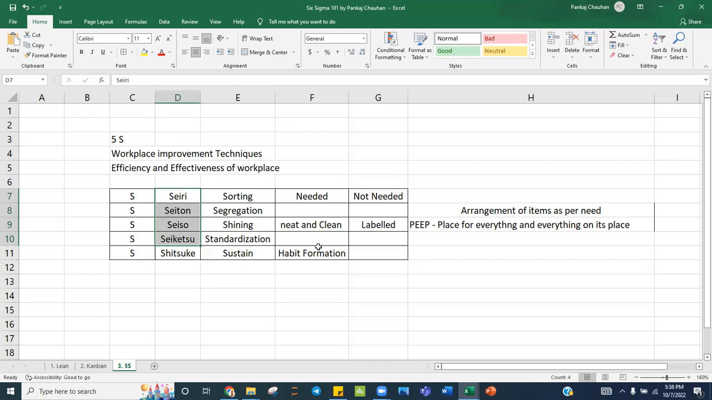Shining: if any new item has been added which is not as per the label, is not kept in its place, or is not demarked as identified before, then do the same thing, make it neat and clean, and label it properly. Then standardization: whether you are keeping items by name, size, or color, maintain that. And finally, habit formation: revisit from time to time to check whether the previous steps are followed or not.